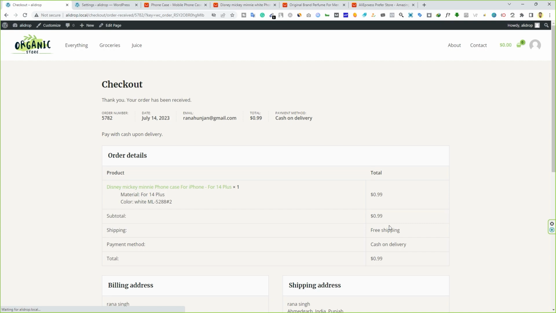And there you go, guys. You can see this is how your customer can place an order on your dropshipping website. And we did all these things without spending any money at all.